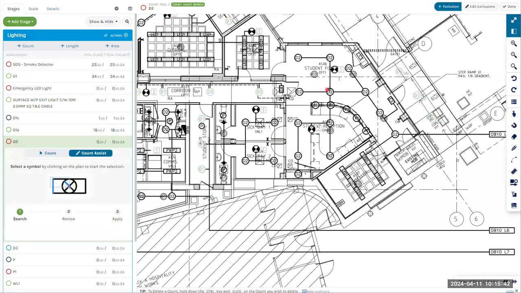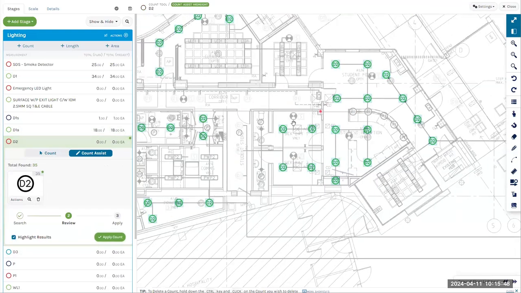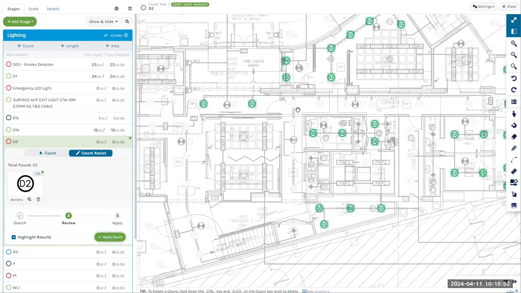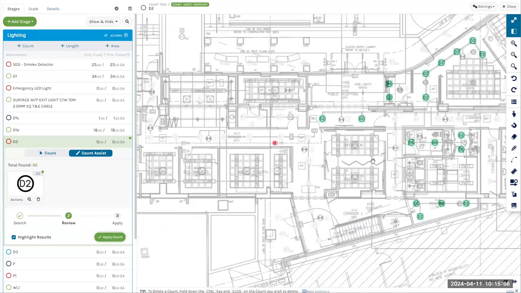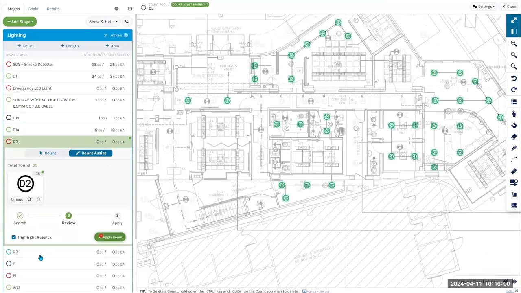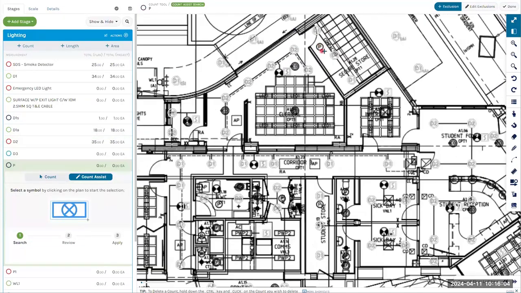So I can really easily just do these search selections and quantify these items. Moving on to my D2, here, this is found 35, and when I highlight my results, you see with that Count Assist layer how easy it is to see, okay, well that's a circle, but I don't need to check it because it's a D1 because it's whited out. That looks fantastic, so I can just apply that count. Don't have any D3s, so let's go on to my pendant.